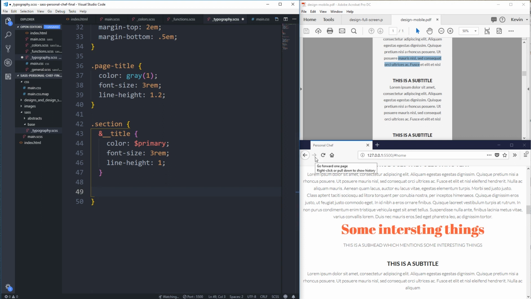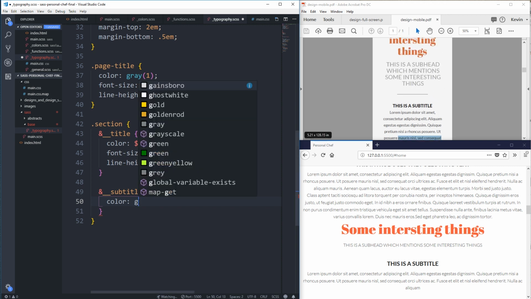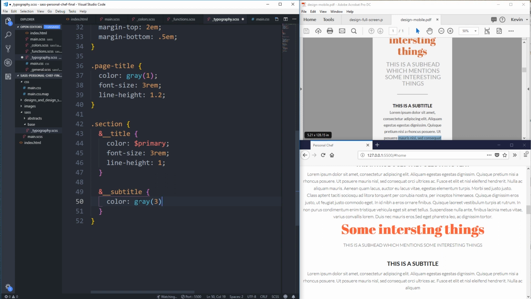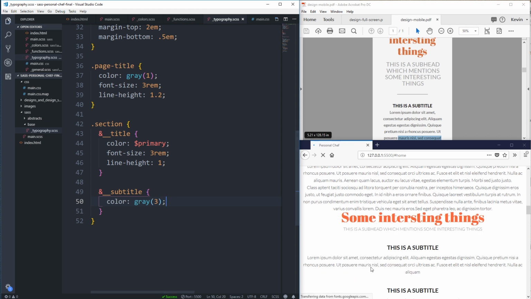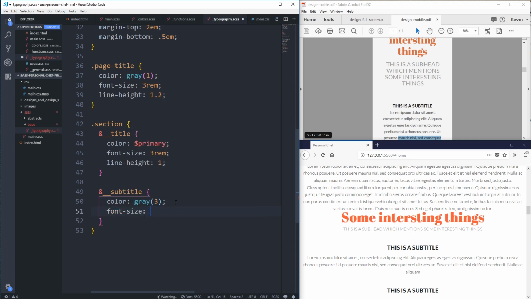For my subtitle, we can do a color. The color on my subtitles is quite a bit lighter, so we're going to do a gray of 3. That I think looks good. We need to make that bigger. Font size 1.68 rem.